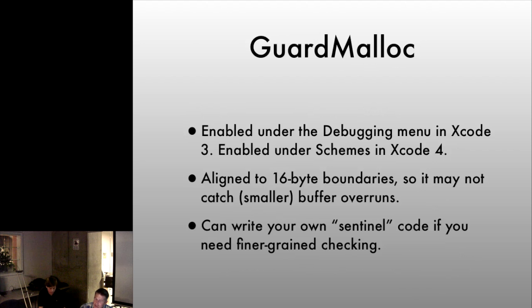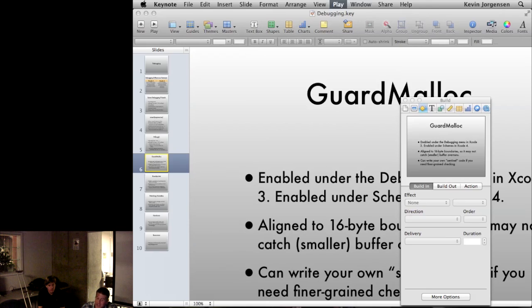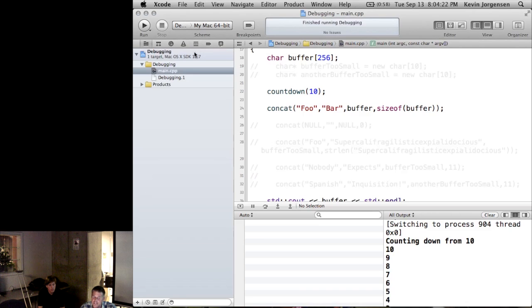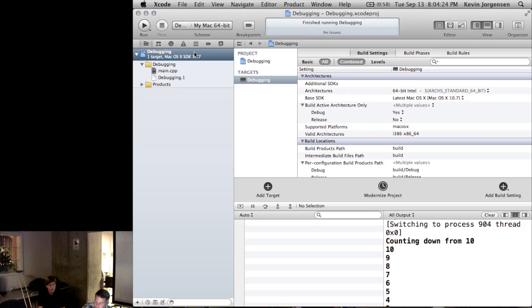So Guard Malloc, it's under the debugging menu in Xcode 3. That's how you turn it on and turn it off. It's nice to have on, except it adds some startup time to your application, which is why most people don't leave it on all the time. There's some delay. In Xcode 4, you have to put it in the scheme. If you're familiar with schemes in Xcode 4, that's great. If not, you don't really have to worry so much about it until you switch to Xcode 4.